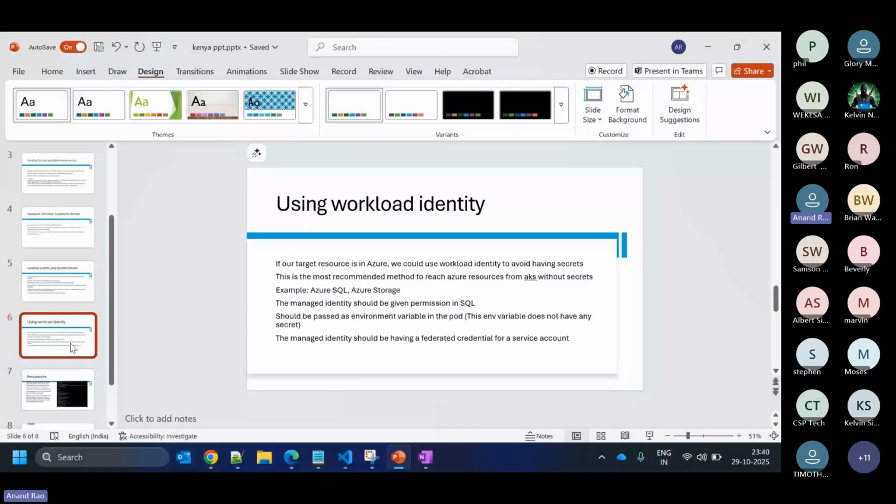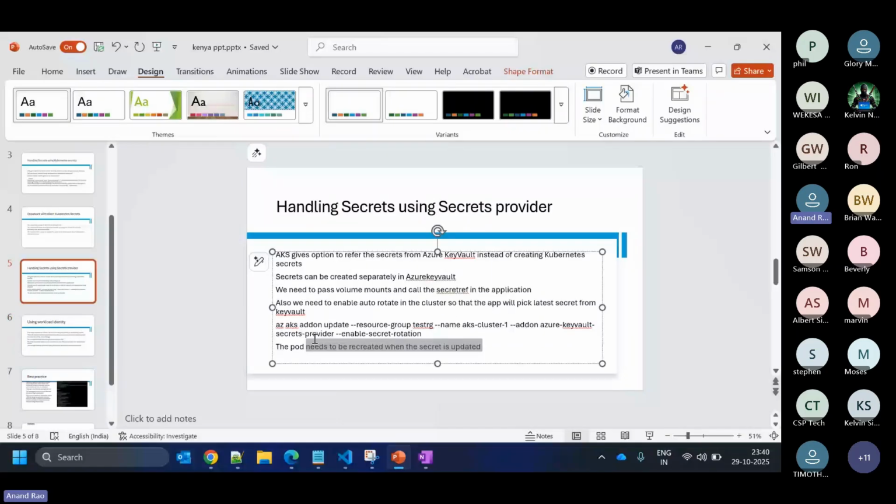Also, an automatic secret rotation option is there. Whenever your Key Vault secret is updated, automatically your pods will get that updated secret. To achieve that, we run this command to enable the automatic rotation at the AKS level. At the end, I will share this slide.